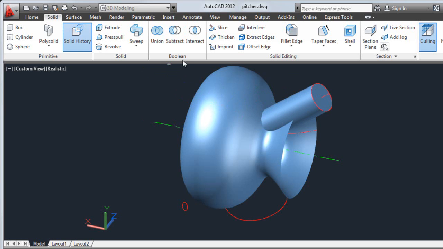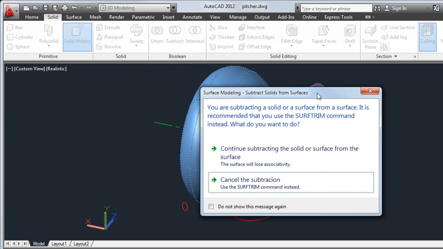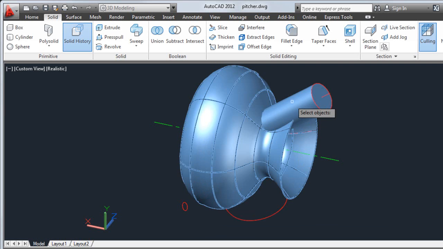Next, I'll subtract the spout from the body to trim the surface. This task dialog informs me that using a solid and a surface together in some cases is not an ideal action. In this case, I'm using the solid as a throwaway object, so I click to continue the subtraction.